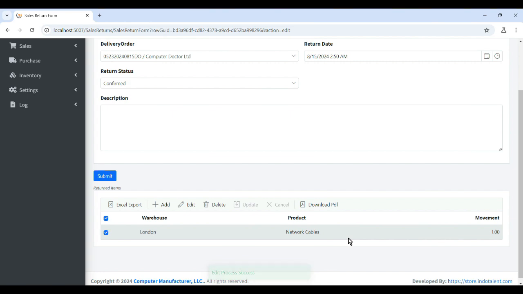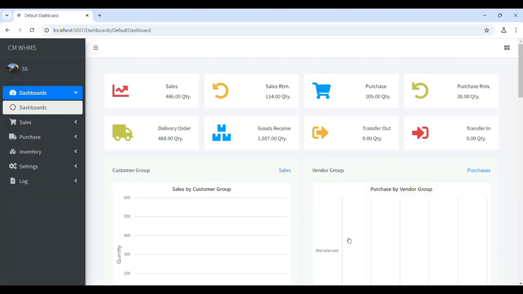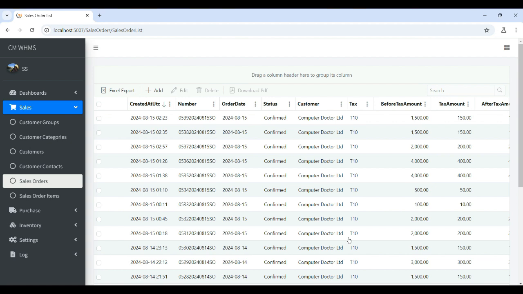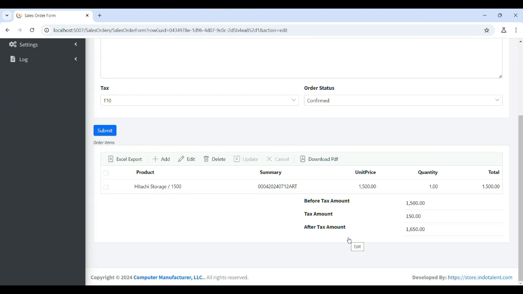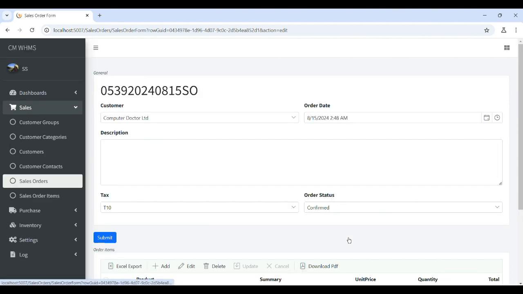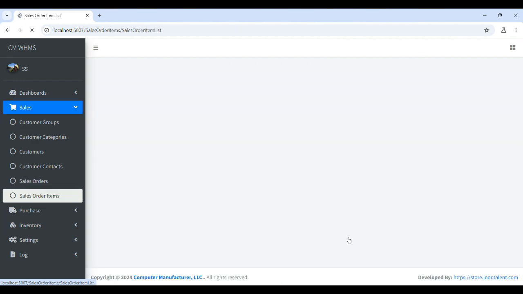Now automation test script would navigate to the sales order module. In the sales order module, it will verify whether the updated product is reflecting or not. So this is, it would validate the sales order number, the product. The updated product is not reflecting. The updated product is network cables. Here it is the Hitachi storage.